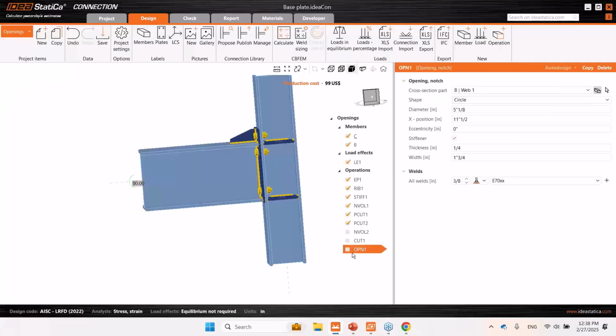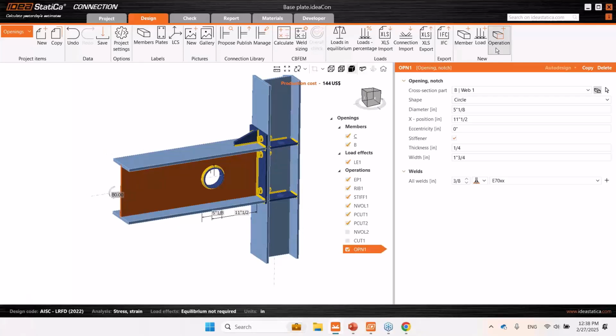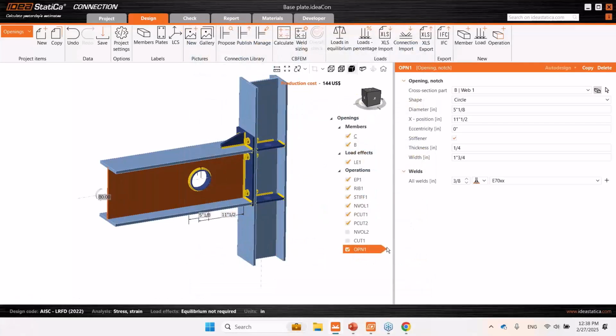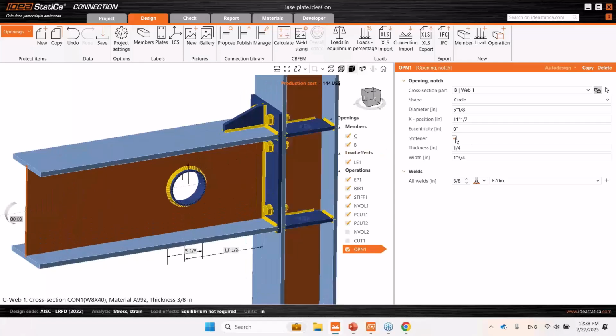There is also this opening operation, right? Let me just show you where this is. So this is the opening operation, okay? But this opening operation has this stiffener option. So let me show you how it looks without a stiffener.